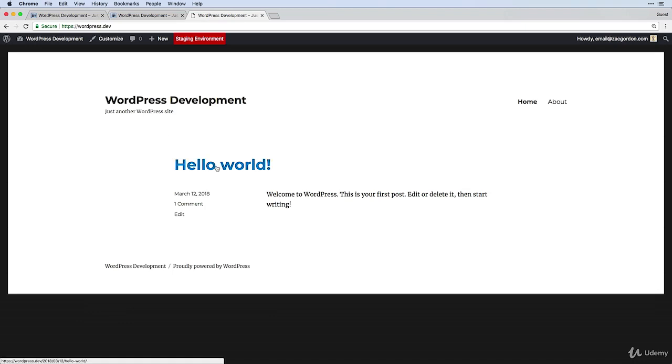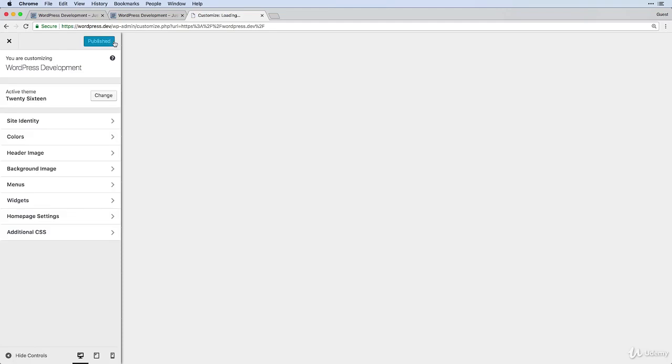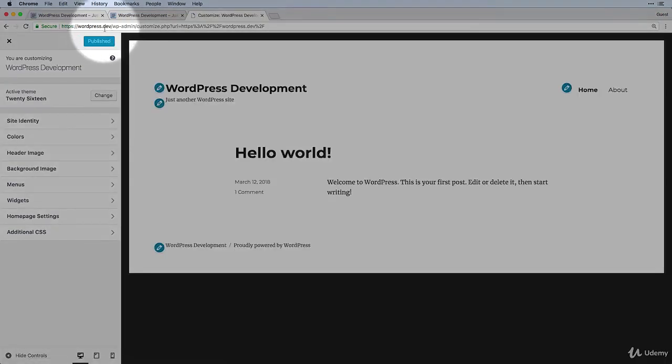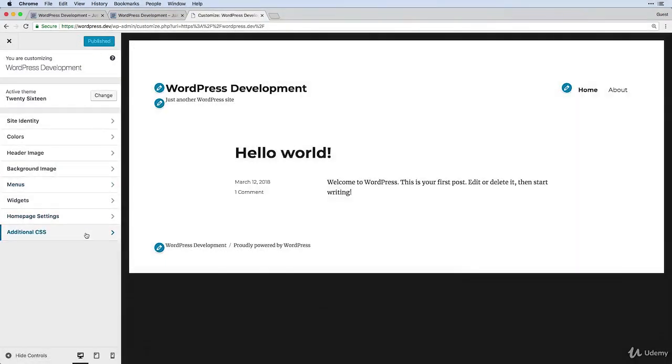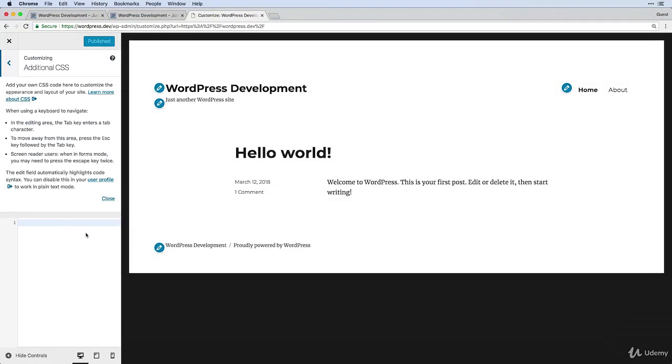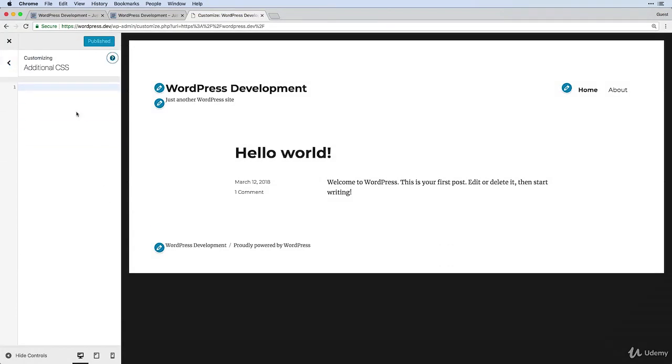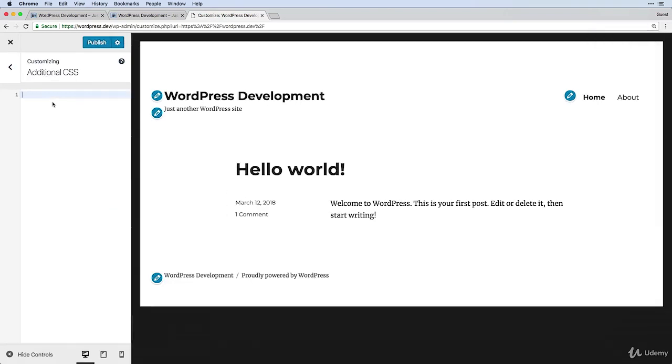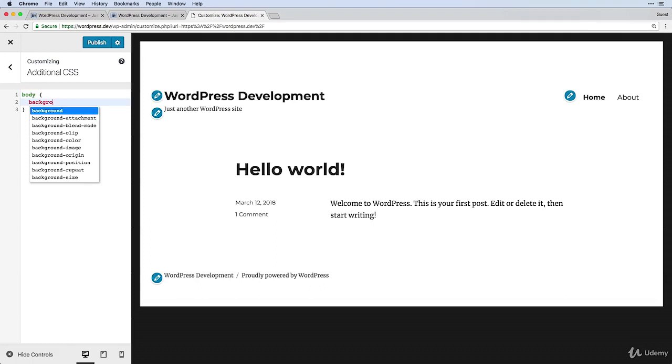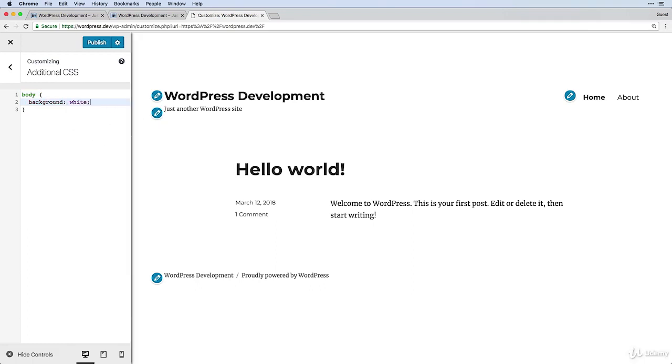Now, rather than go and make a ton of changes that we haven't really learned yet in this course how to do, let's do something simple here, which is open up the customizer. And again, I am in local development doing this, and I'm going to come down into additional CSS. I'll go ahead and close the notice here so that we have a full area to work. And I'm going to type in here, let me zoom in a little bit, something pretty simple. Hopefully you already know your CSS. I'm just going to say body background white, and that's going to turn the entire background white.